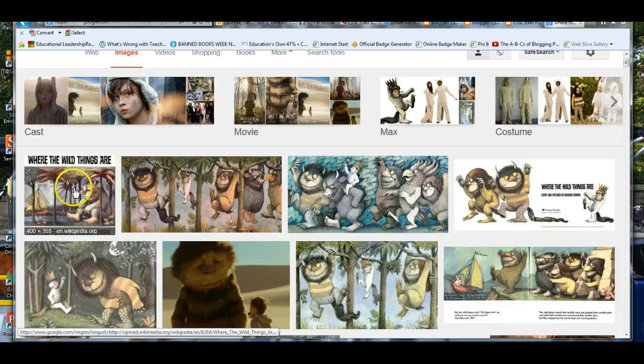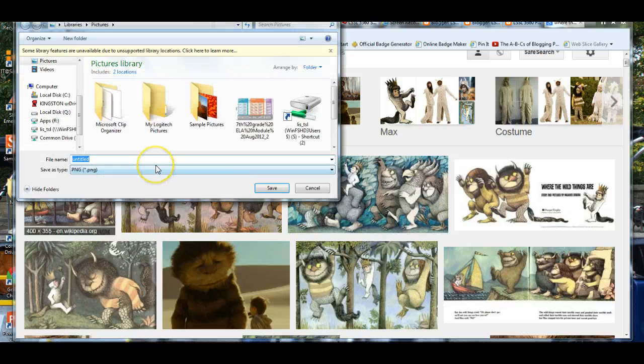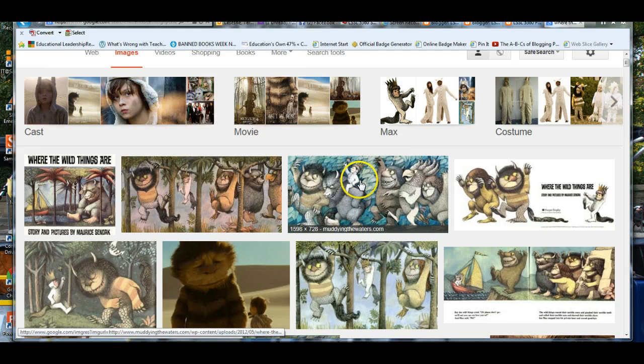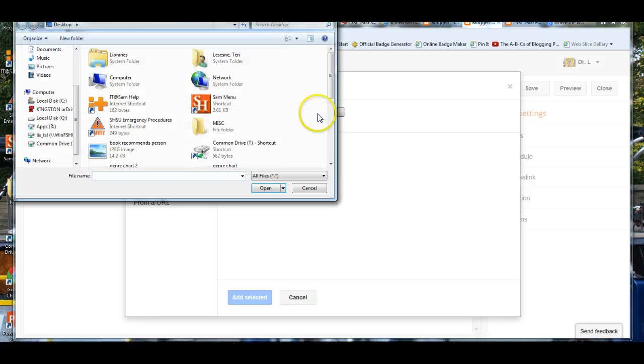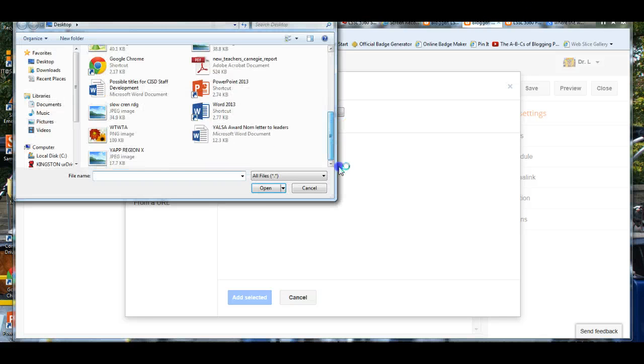But I'm going to snag the cover, and I simply do that by doing a right click, saying Save Picture, and I'm going to call it Where the Wild Things Are, WTA. To me, that's easier than typing it all out. Save it on my desktop. Then I'm going to come back here and select my file by browsing. I know it's there.